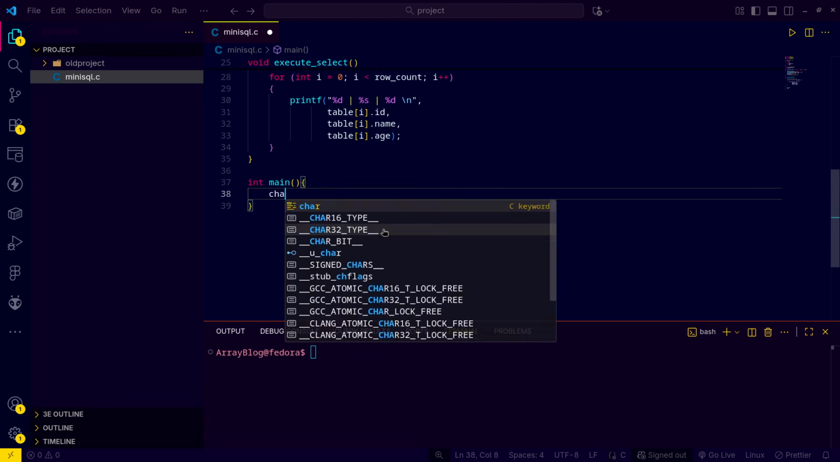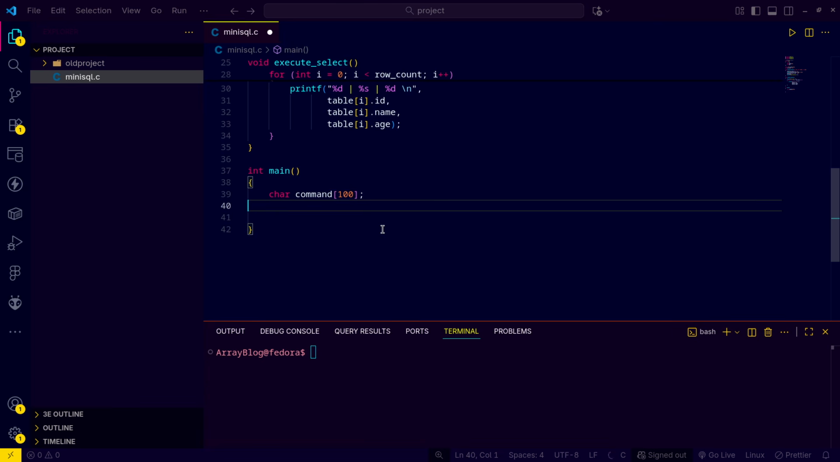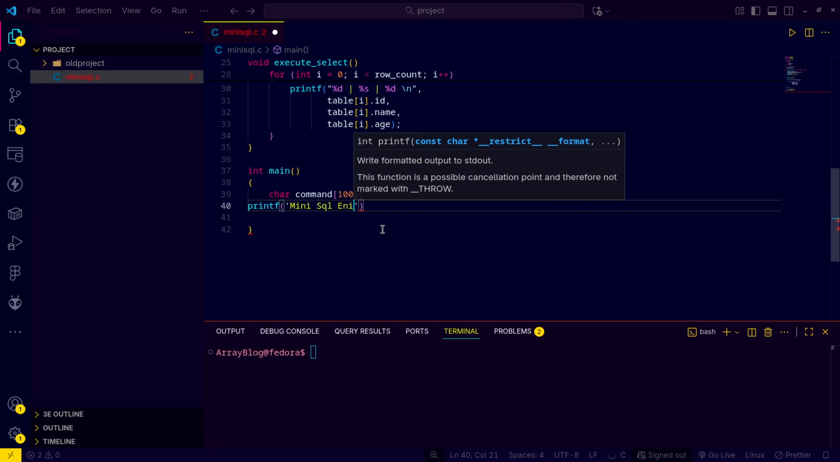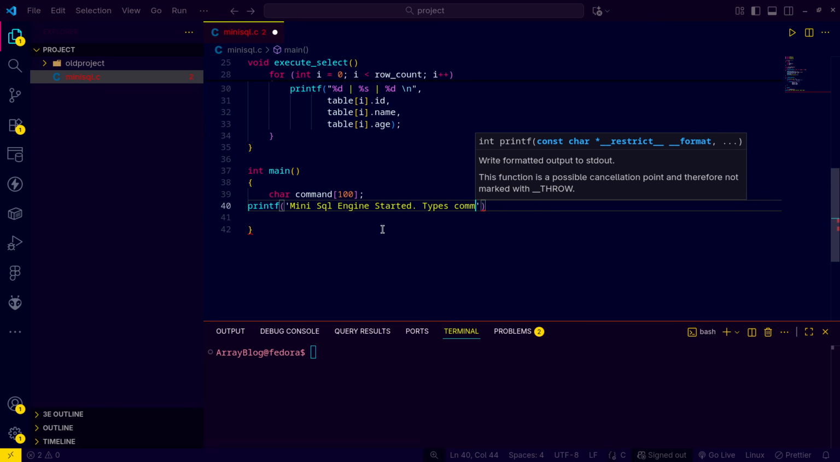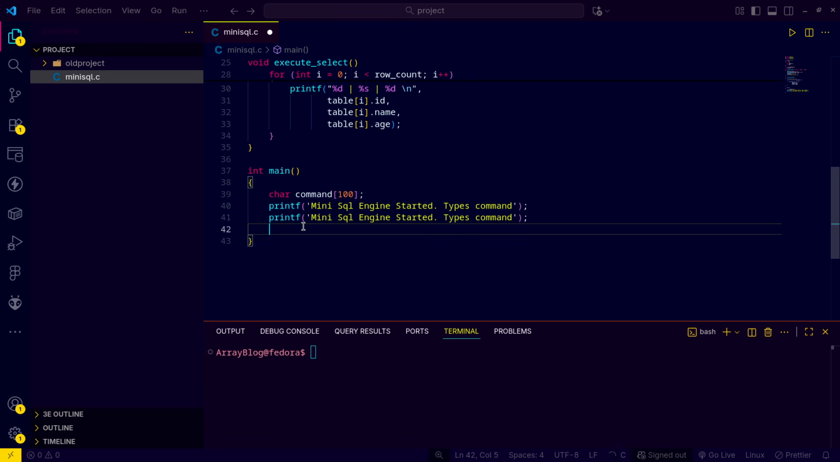So we'll say char command 100, right? And we are going to print some messages. So we'll say printf, and we'll say mini SQL engine started, and we'll say type commands, and we'll close this. So let's copy this, so we can print multiple messages. This will be printf, this will be printf.